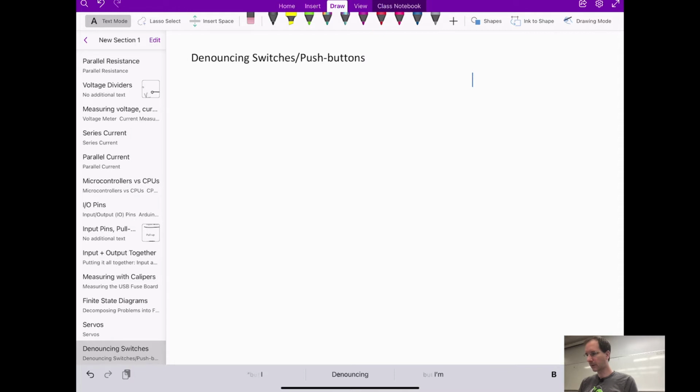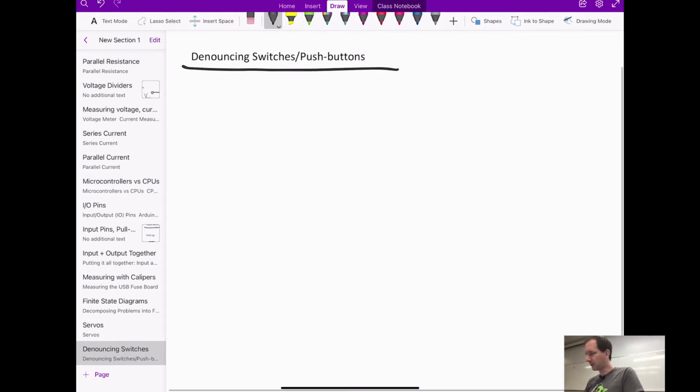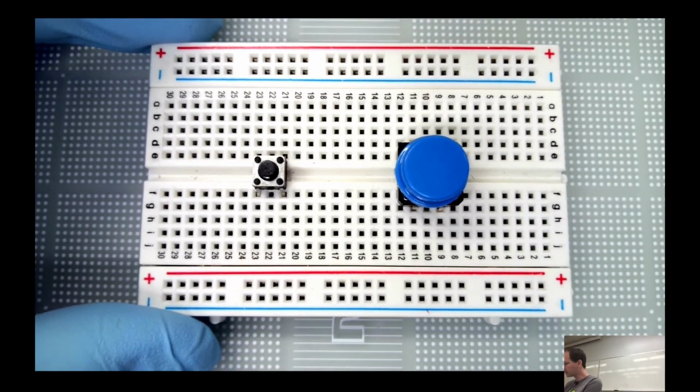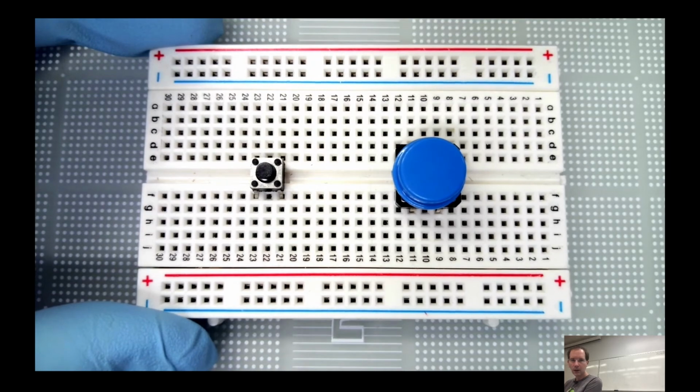So debouncing sounds kind of sad at the start. You know, you might think it's popping a bouncy castle or something terrible like that. But in fact, it's a very happy thing. It makes our switches work. So assuming that we come over here and have a couple of push buttons here.